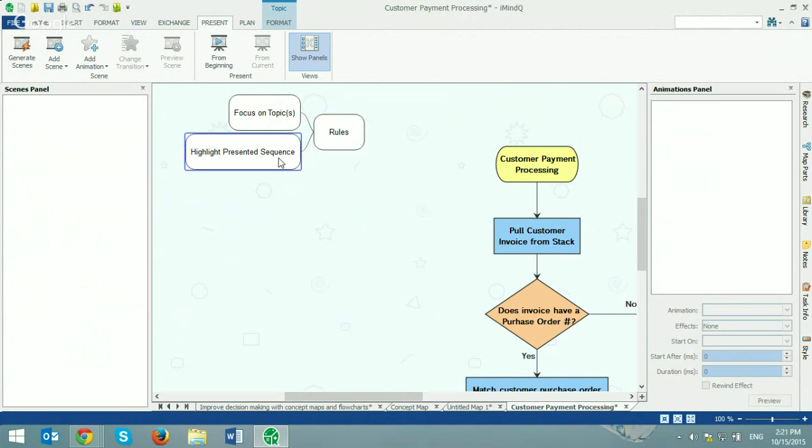And after you're finished presenting every scenario or every sequence within the concept map or the flowchart diagrams, you would like to show the audience the entire picture or the entire image. So that's why you're going to use a template scene called show all scenes.